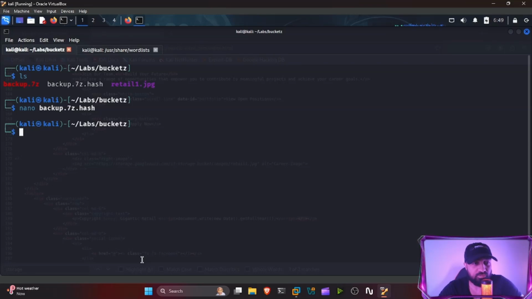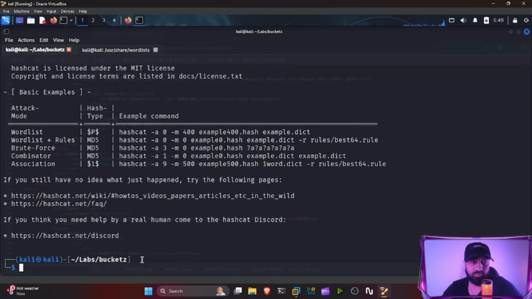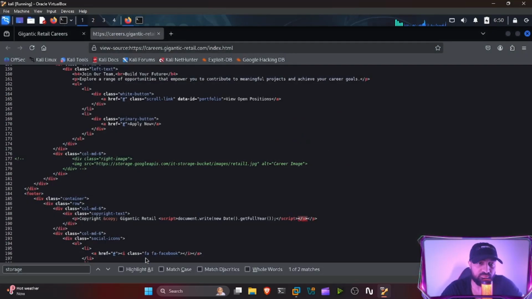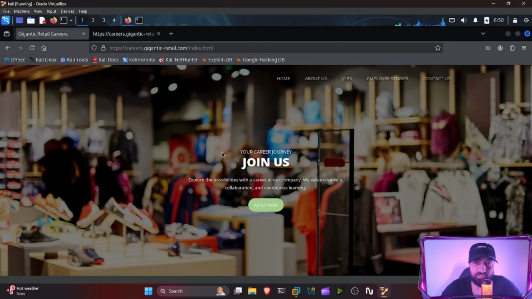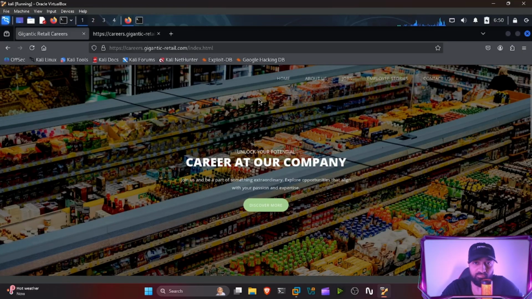And since we're using Hashcat, confirming here that it's installed. Since we're using Hashcat, let's go ahead and prepare a word list using the known assets that we have. Those known assets being the pages of this site.